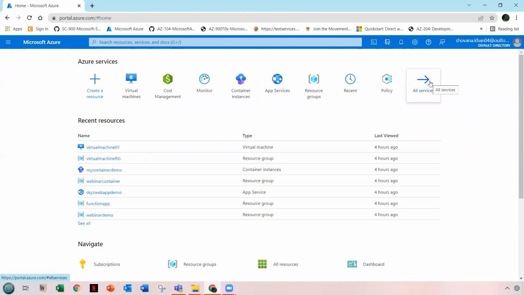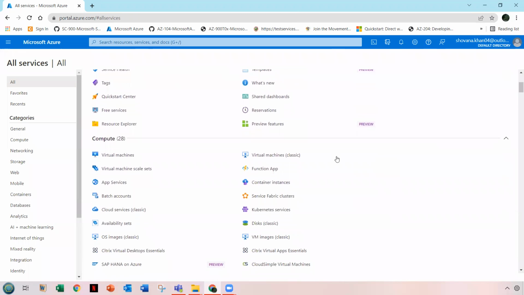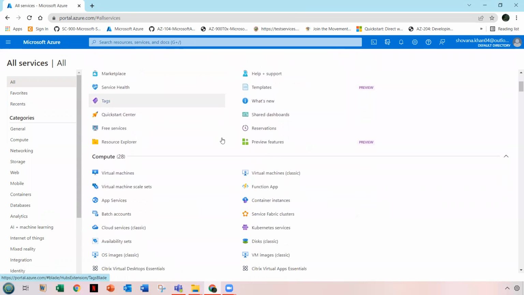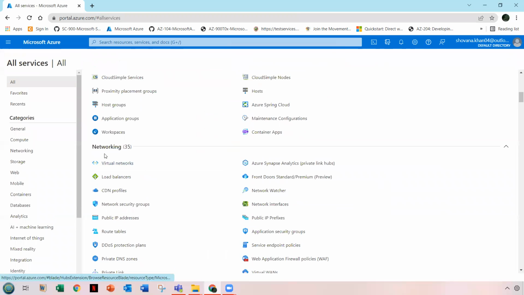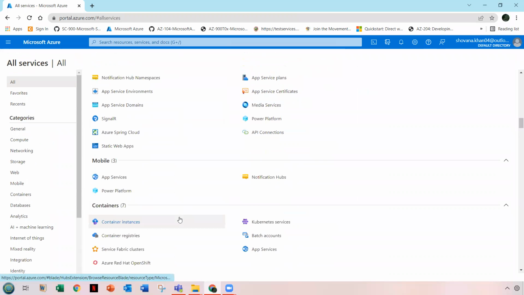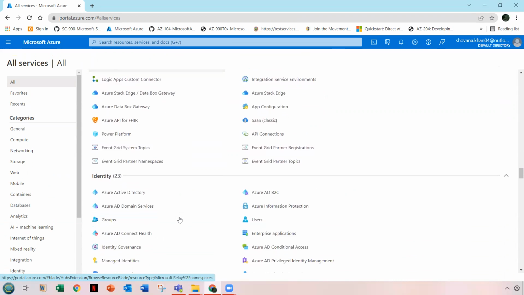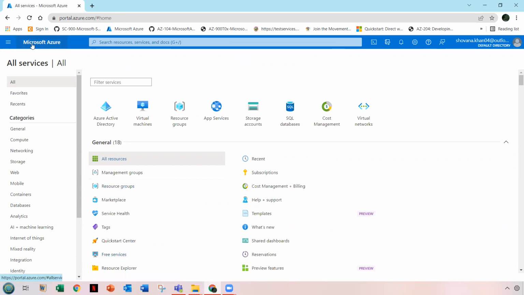You can also search for the various services from this all services section. See, all the services are given here. The search bar is there to minimize the time for searching any service. Just type and find the service you want to use. Otherwise, if you want to explore the various services, you can explore from here. Like general services, then compute services, networking services, storage services, web services, container, mobile, database, AI, machine learning, and a long list of services is available here, which you can explore and use. Let us go back to this page.